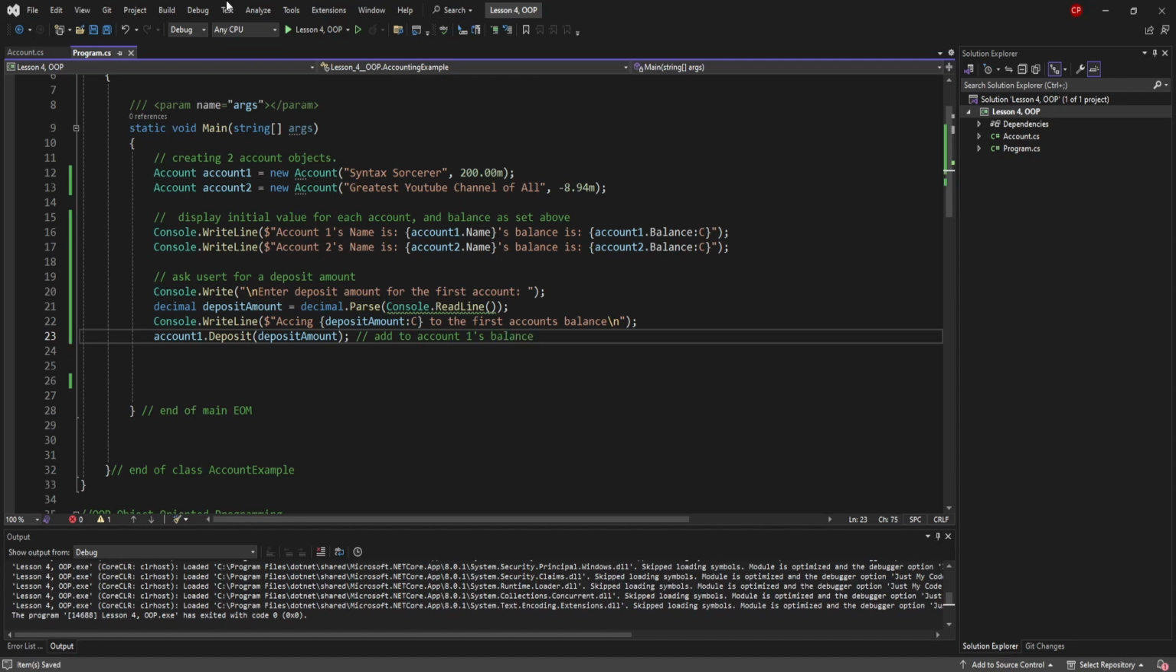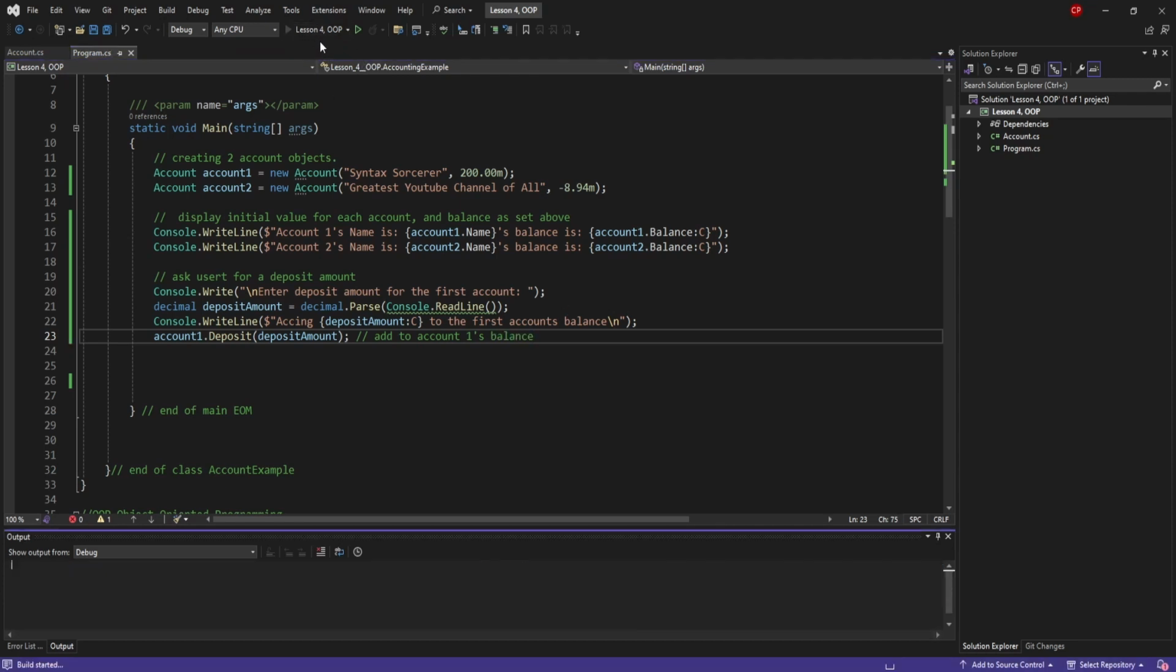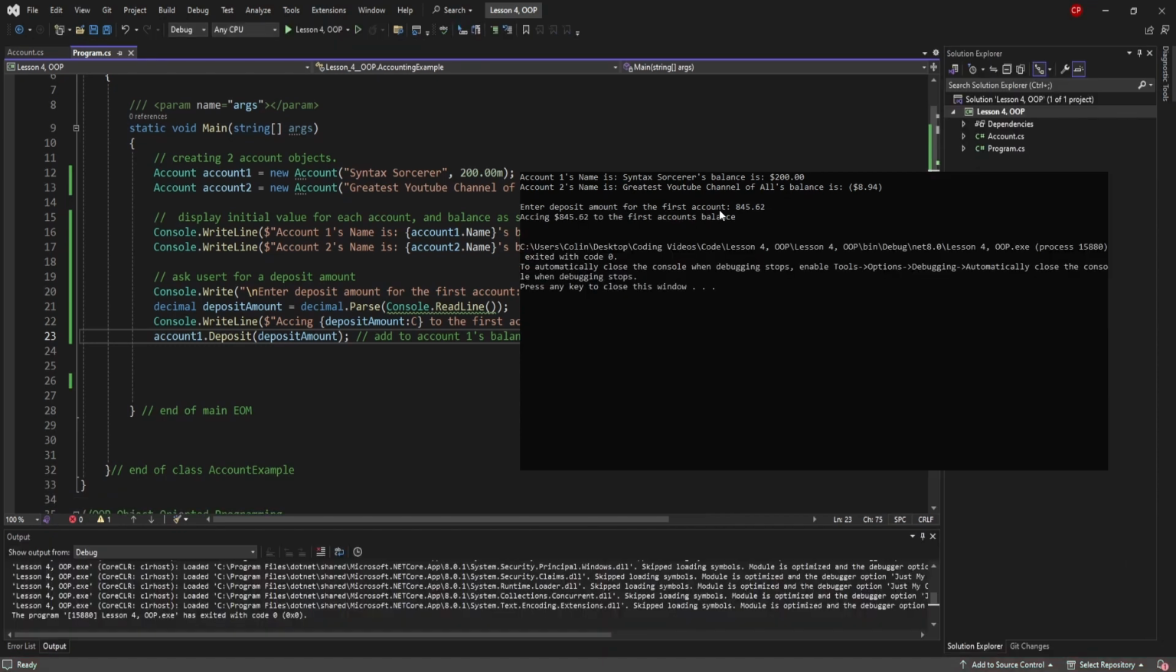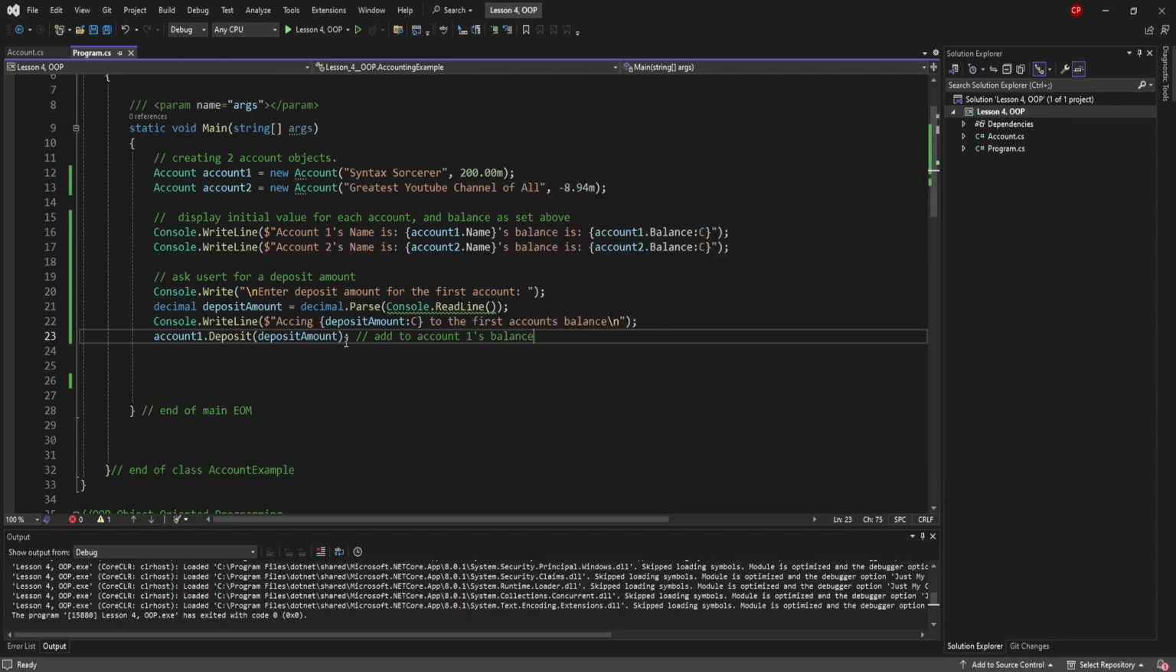So we'll just quick test this out. So account's 200. Enter the deposit amount for, let's say, $845.62. Oops, I put adding. We'll fix that. Adding 845 to the first account. Now, it doesn't display the balance because we haven't set it up that way. But let's go fix this.